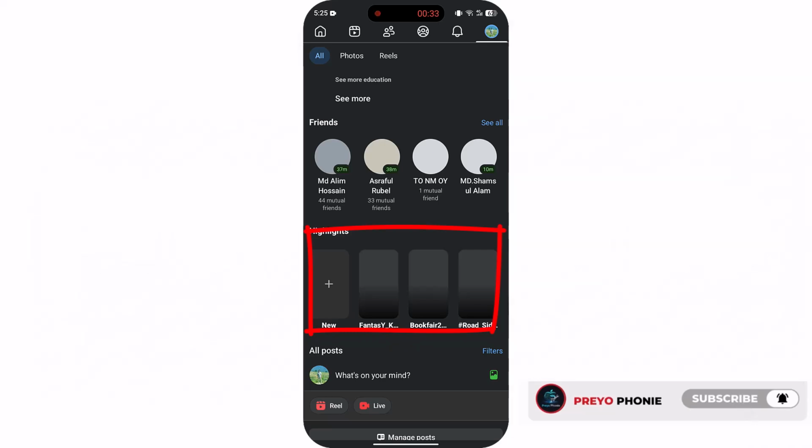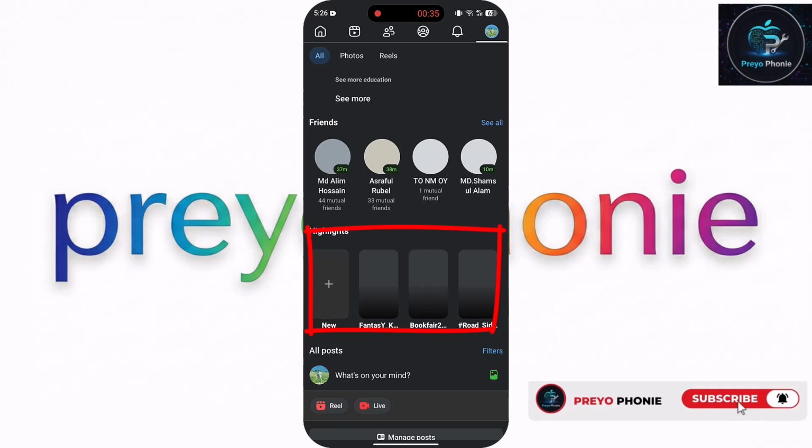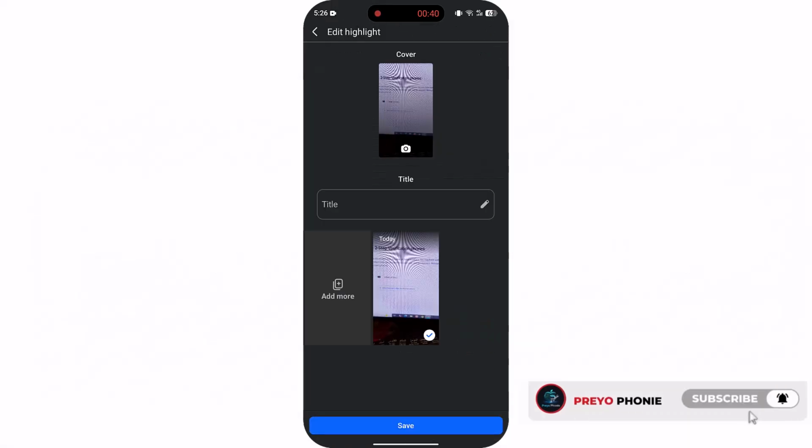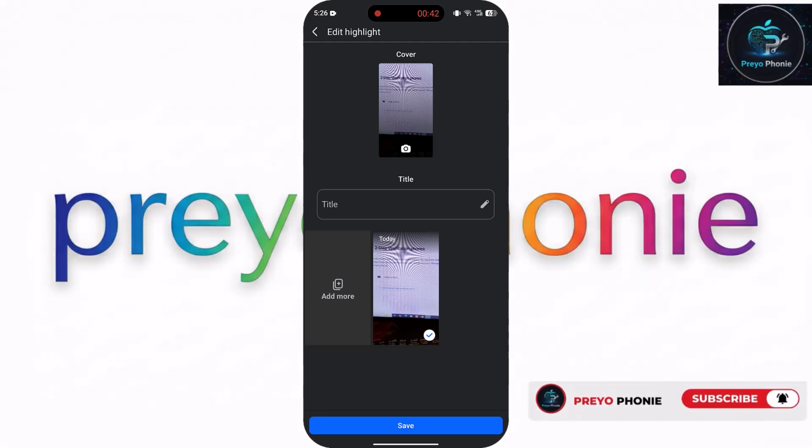Step 3. Choose content from your camera roll or past stories. Select photos or videos that best represent your moments. Take your time choosing visuals that look clean and attractive. Once selected, continue to the next step.